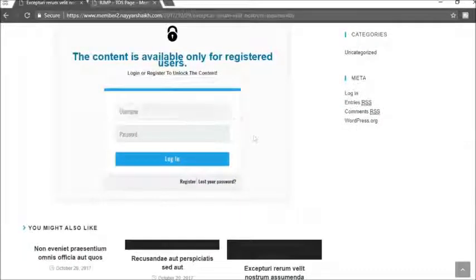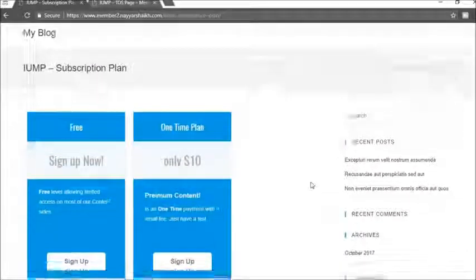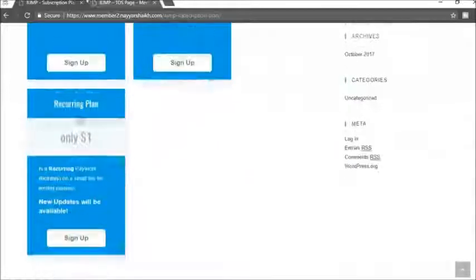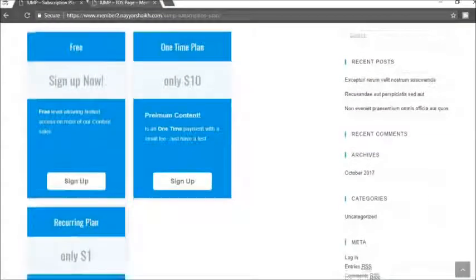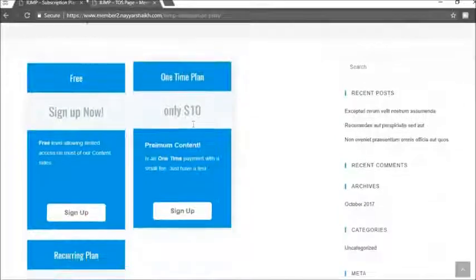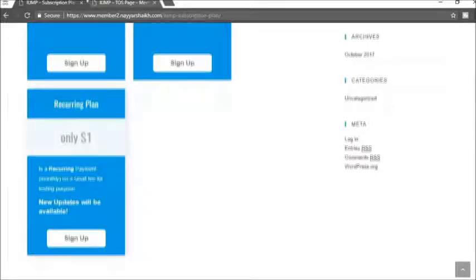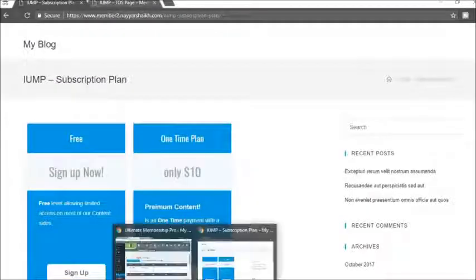And let's see what happens when someone clicks on this register. Okay, so they get this option. You have 3 different plans. These plans are automatically created by default. You can see these plans, but we want to change these plans. We also want to change how it looks like and so on. So let's do that now.